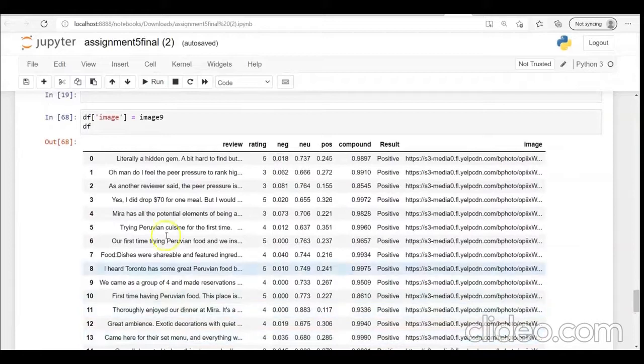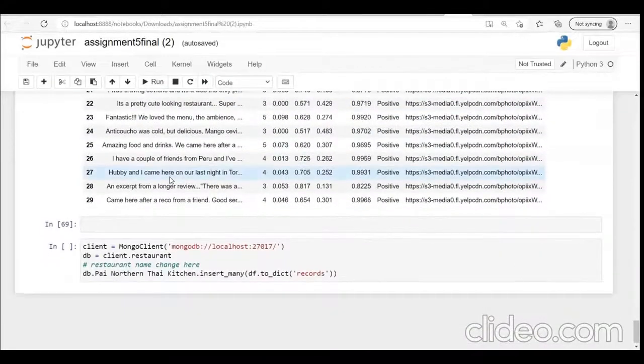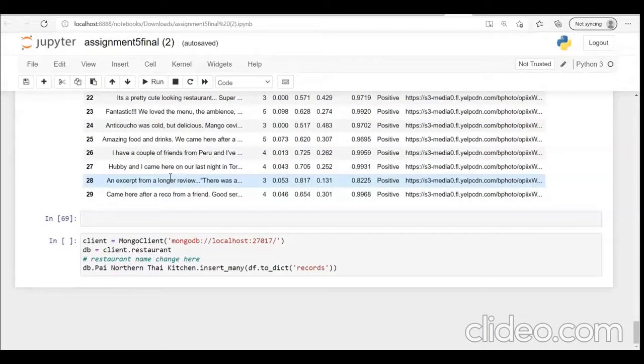Now I have attached the image of the restaurants to the datasets, and we used a Mongo database to store our datasets. MongoDB is a NoSQL database in which we can store structured as well as unstructured data, and we can expand our operations of storing data.